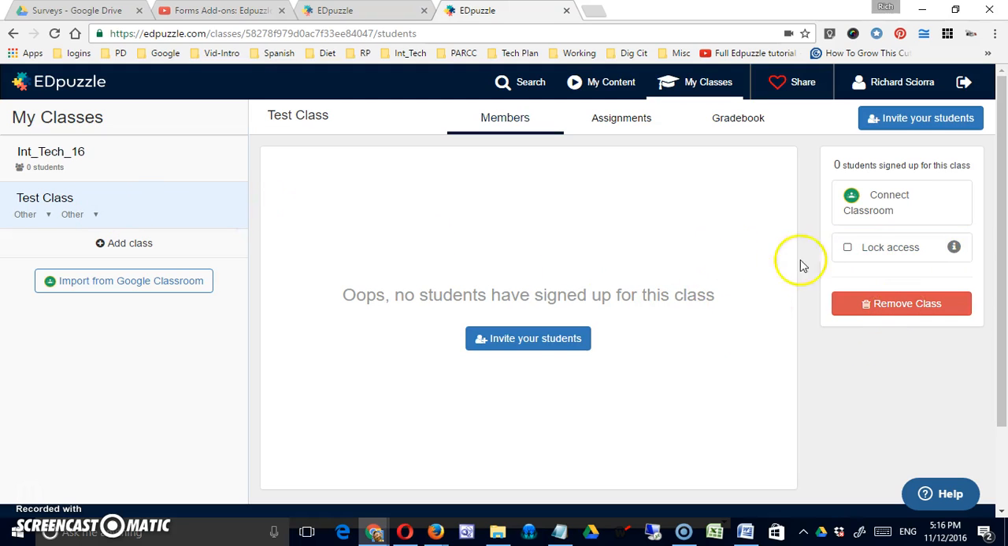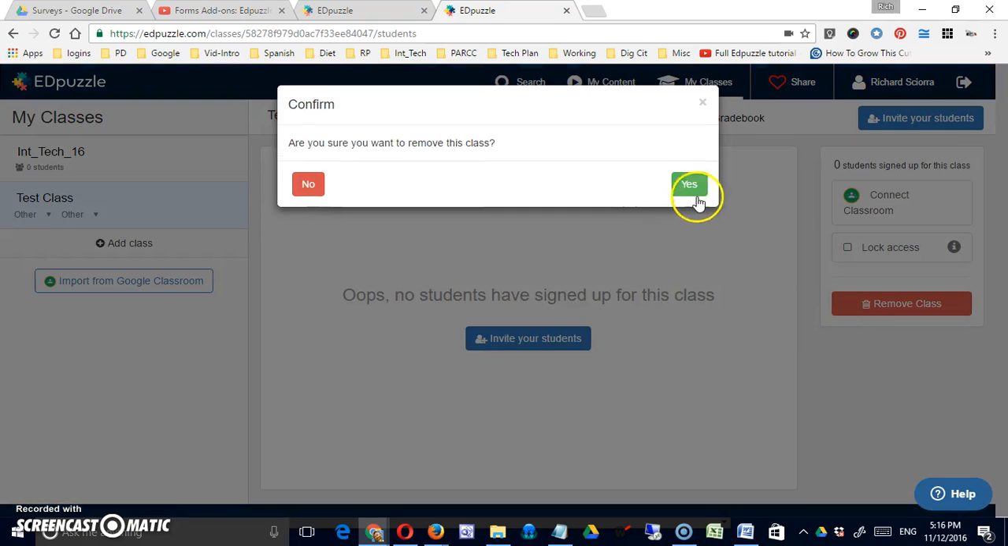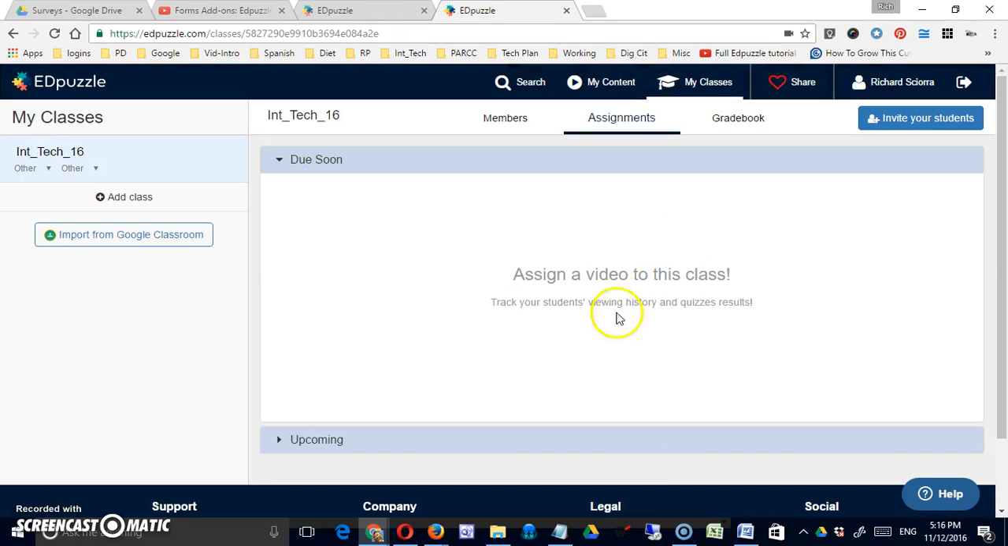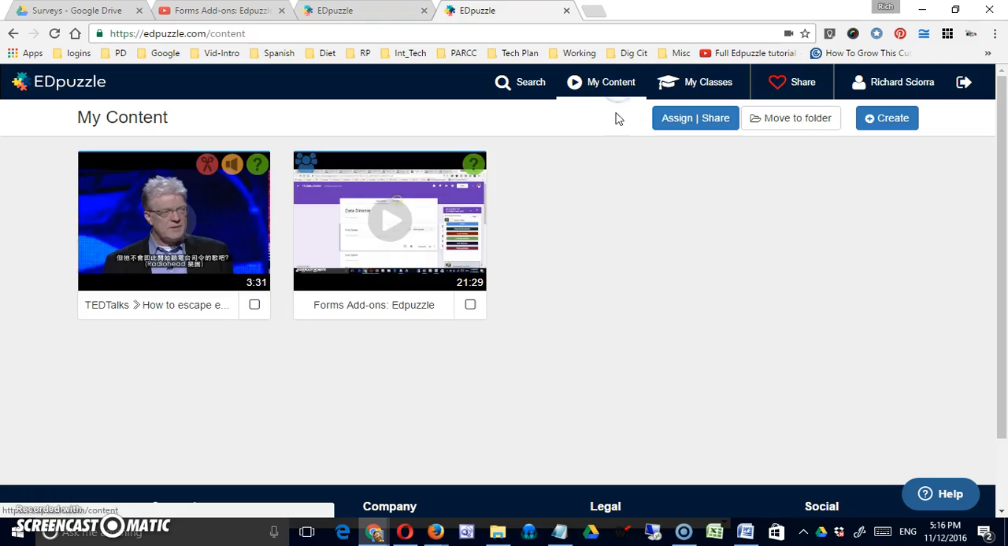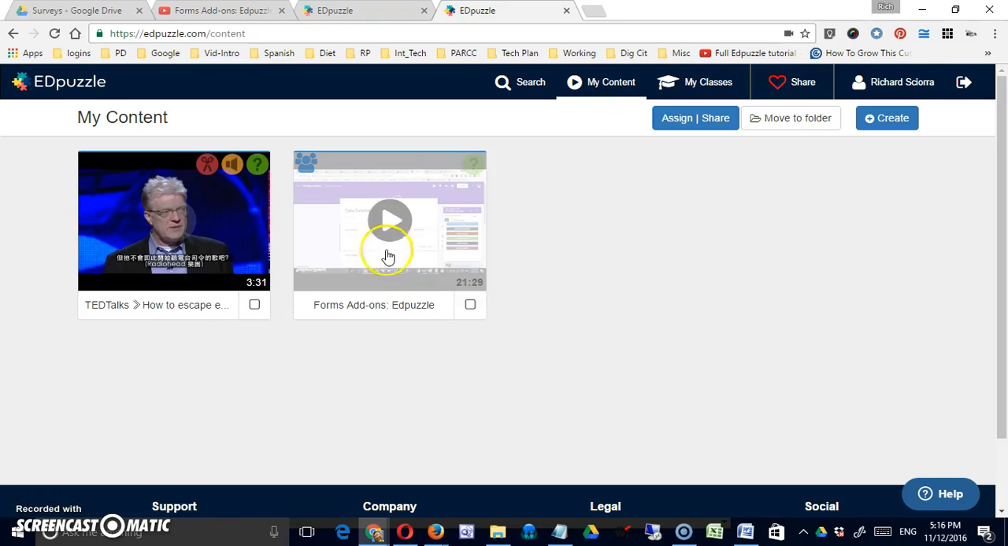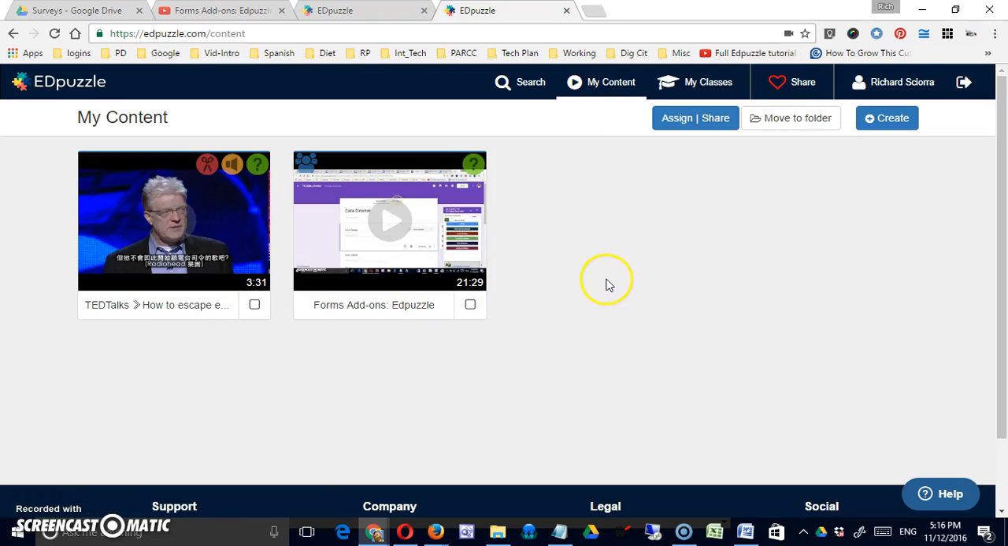So you can see I'm clicked on this test class. If I say remove, I remove it, and that has removed the class but not the content I created, because this is available to other classes as well.